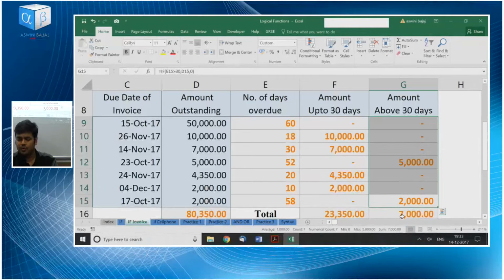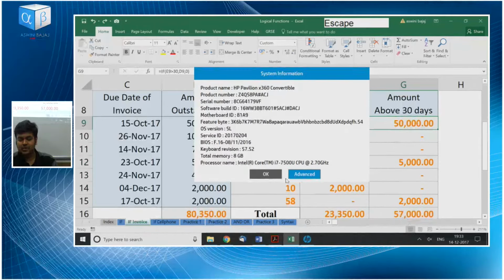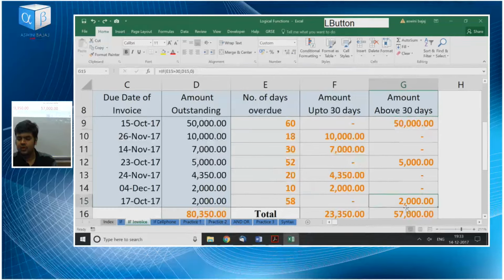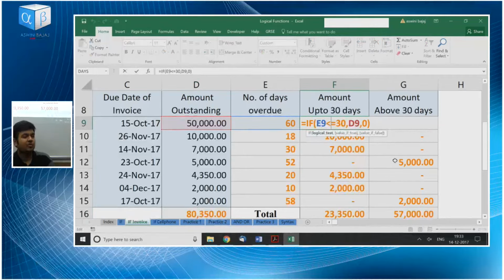And I get the answer over here. And I get the summation of the two over here. So that's the breakup for 80,350. I'm leaving this formula on the screen. Quickly, for those who have not yet tried, try it. I'll give you a couple of minutes and then we'll move forward.